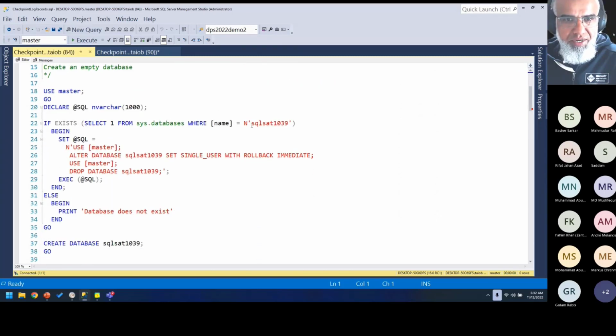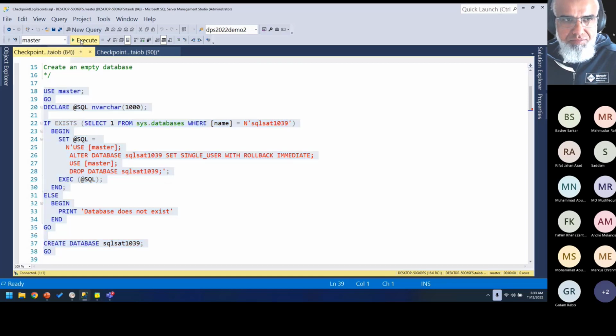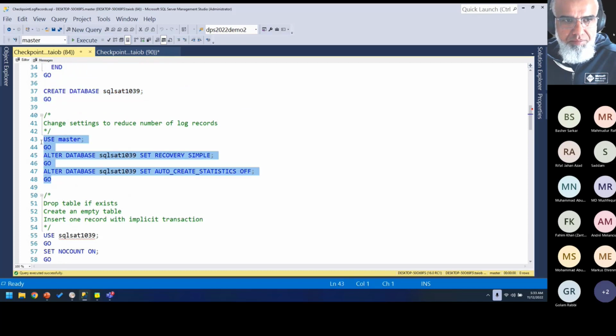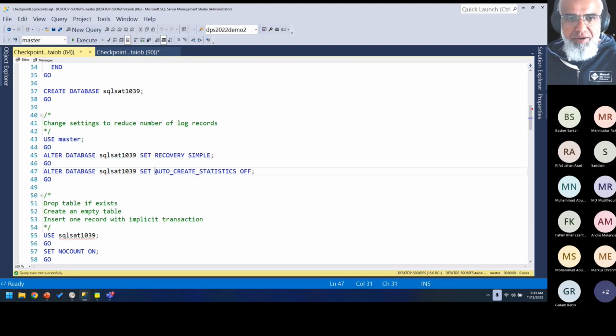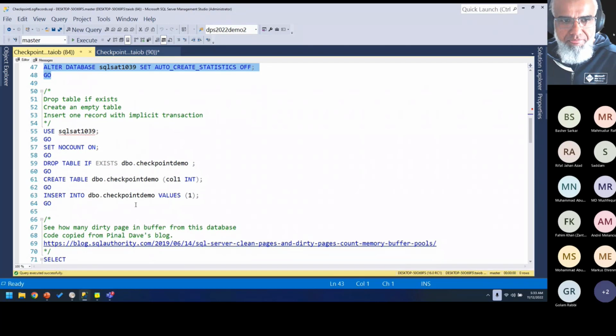So we're just going to create an empty database, SQL Server 1039, and then create a database. And I'm going to do some setup just to keep the transaction log records to a minimum. I know this is a bad practice, so do not follow this. I'm just doing this for demo purposes. So I'm going to create a table and just insert one record, just one column of type int.